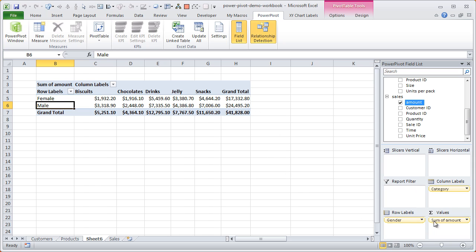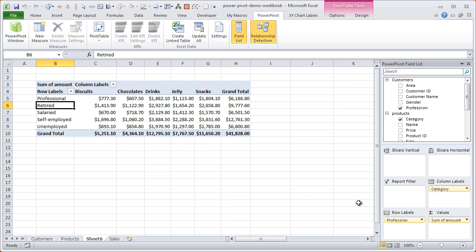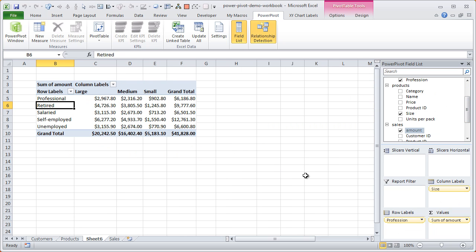Now this will work for any type of report, not just gender and category, but you could put, for example, profession and category, profession and size. So you can see that by various professions and by various unit sizes, how much the sales are coming up. For example, the small size is giving us the lowest amount, whereas large size is giving the highest amount of sales, and the grand totals, everything. So any type of thing that you can imagine can be done here.